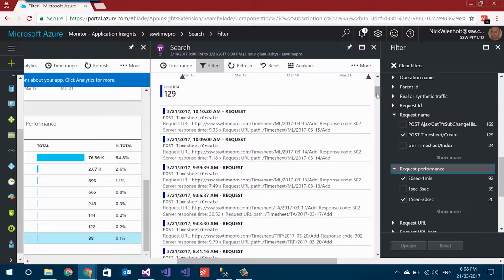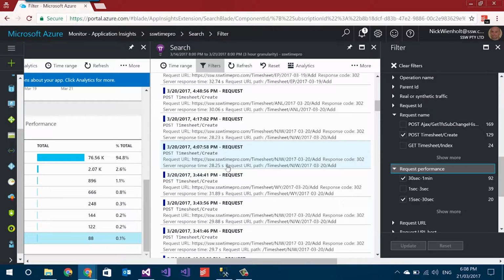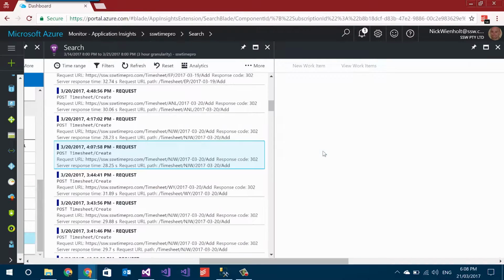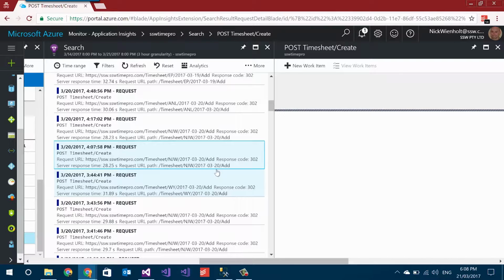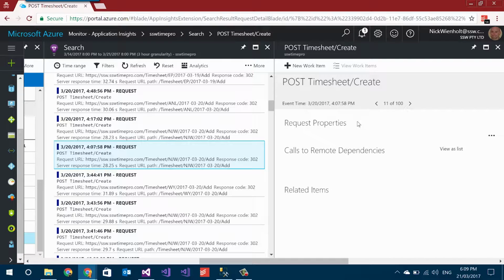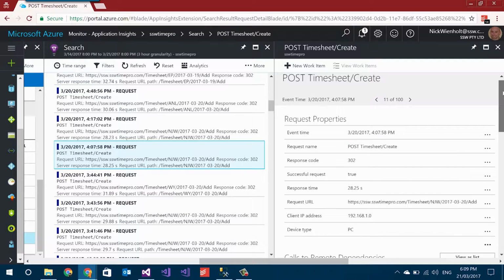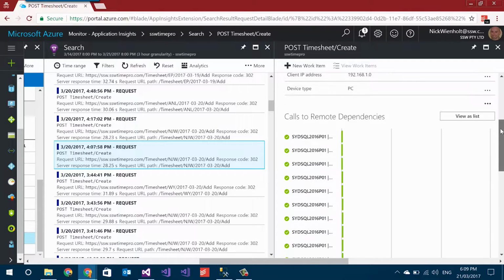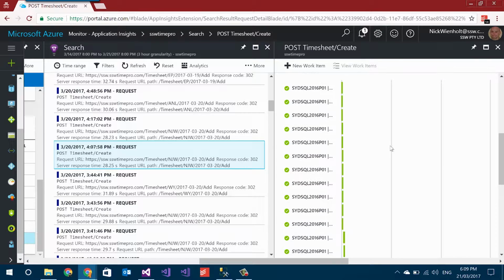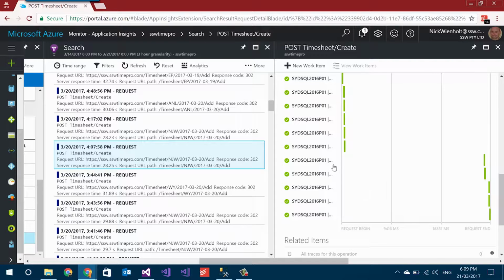So let's go down and look at a few of these. See here, 20th of March, this user was trying to submit their timesheet, and that timesheet submission took around 30 seconds, way too long. So we'll click on that particular event, and that's just coming up now. We can see here, call to remote dependencies. They're nearly all SQL Server calls. I know this is our internal SQL Server instance, and I had a really long gap here where either SQL Server was taking really long to process a request or something was happening internally in the application.